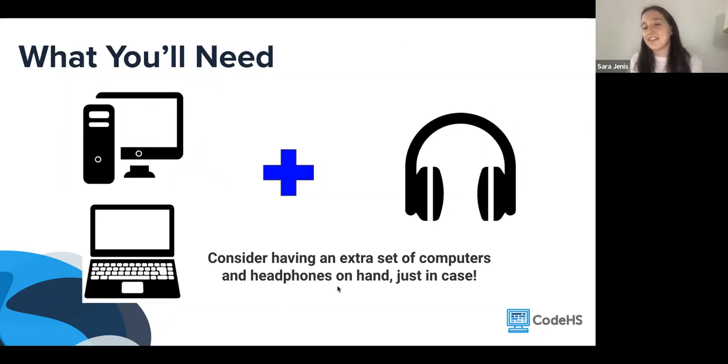And so consider having an extra set of computers and headphones just in case. If students are at different parts of the Hour of Code lesson, it will be great for each of them to have headphones so that they can do it on their own. It's not causing a commotion in the class and things like that.